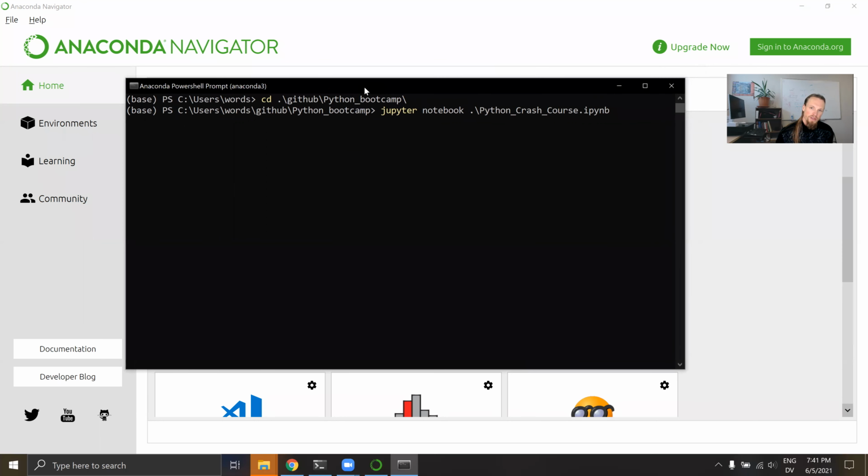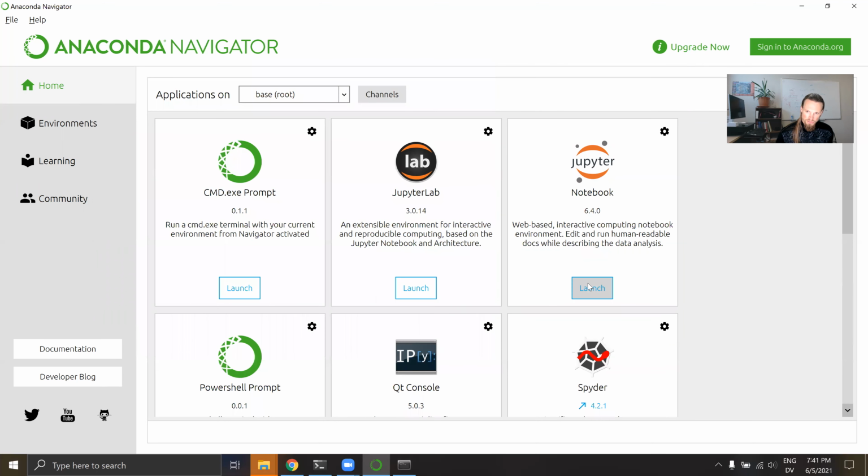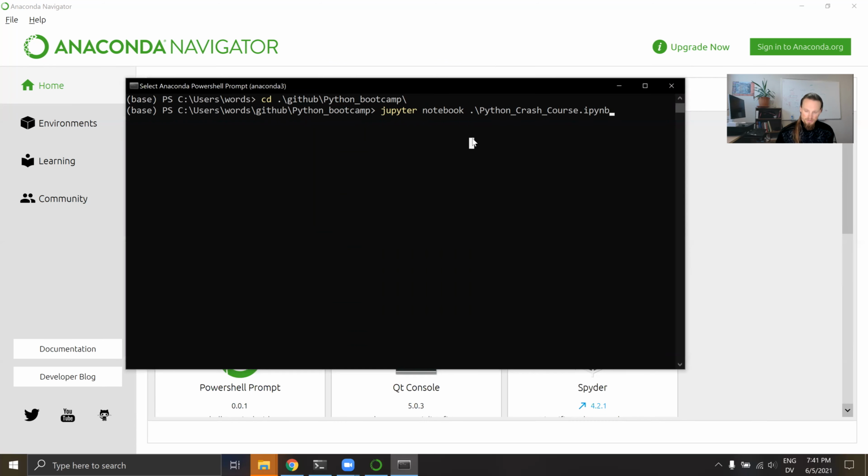So those are some different ways to run Jupyter Notebooks. Again, the easiest if you're just starting out is to use Anaconda Navigator and just launch Jupyter Notebook from there. But as you progress, you might want to use some of these other methods.